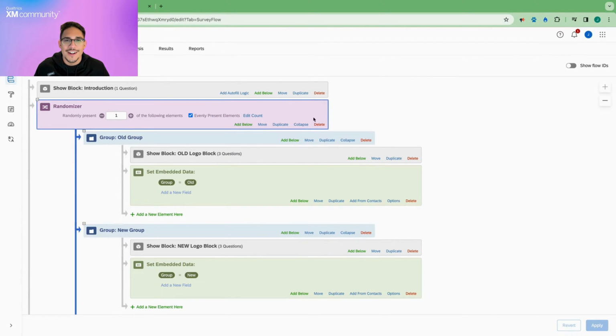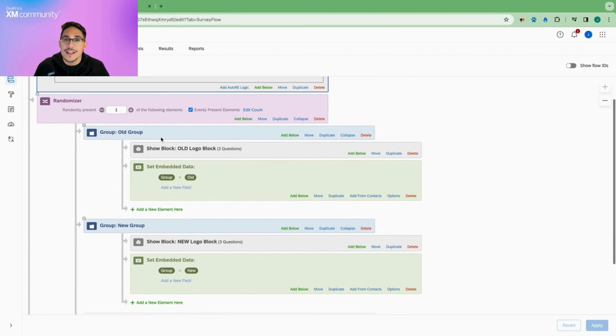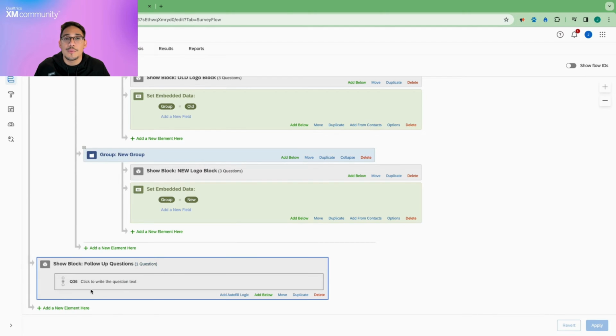As a final walkthrough here, all respondents will be shown the introduction block. Then they'll be randomly displayed either the old or new logo. And finally, they'll end the survey with the follow-up questions block.